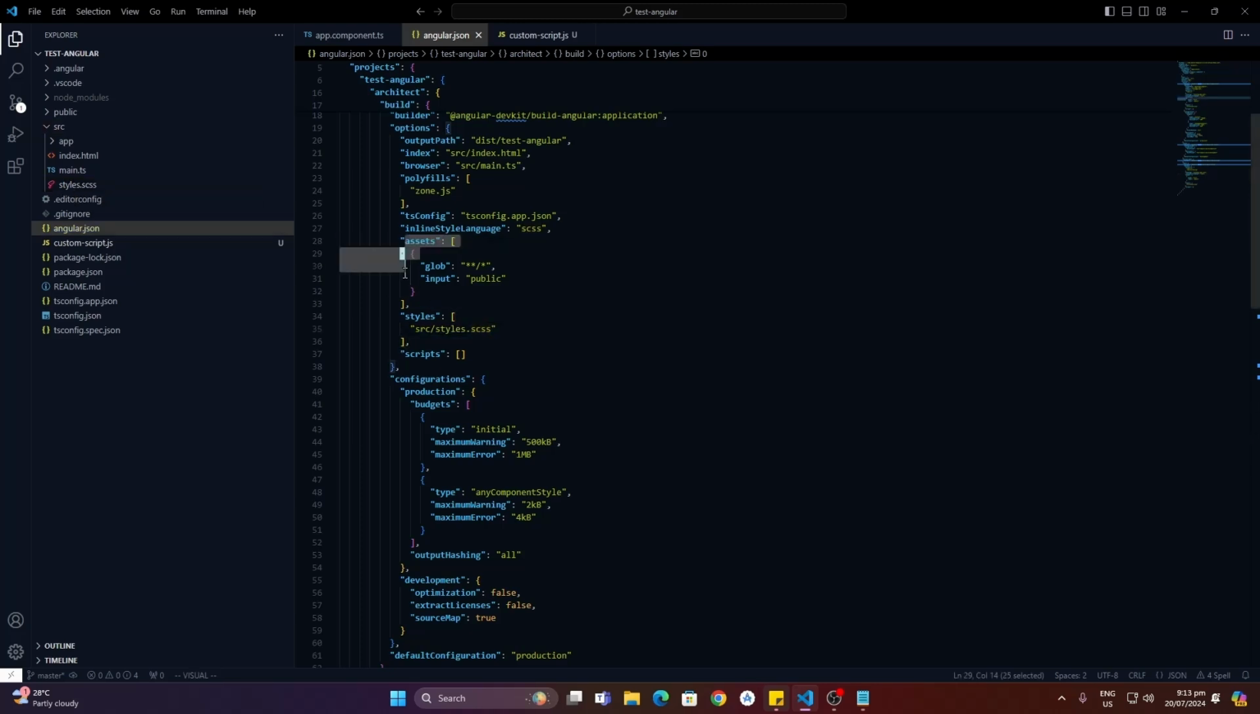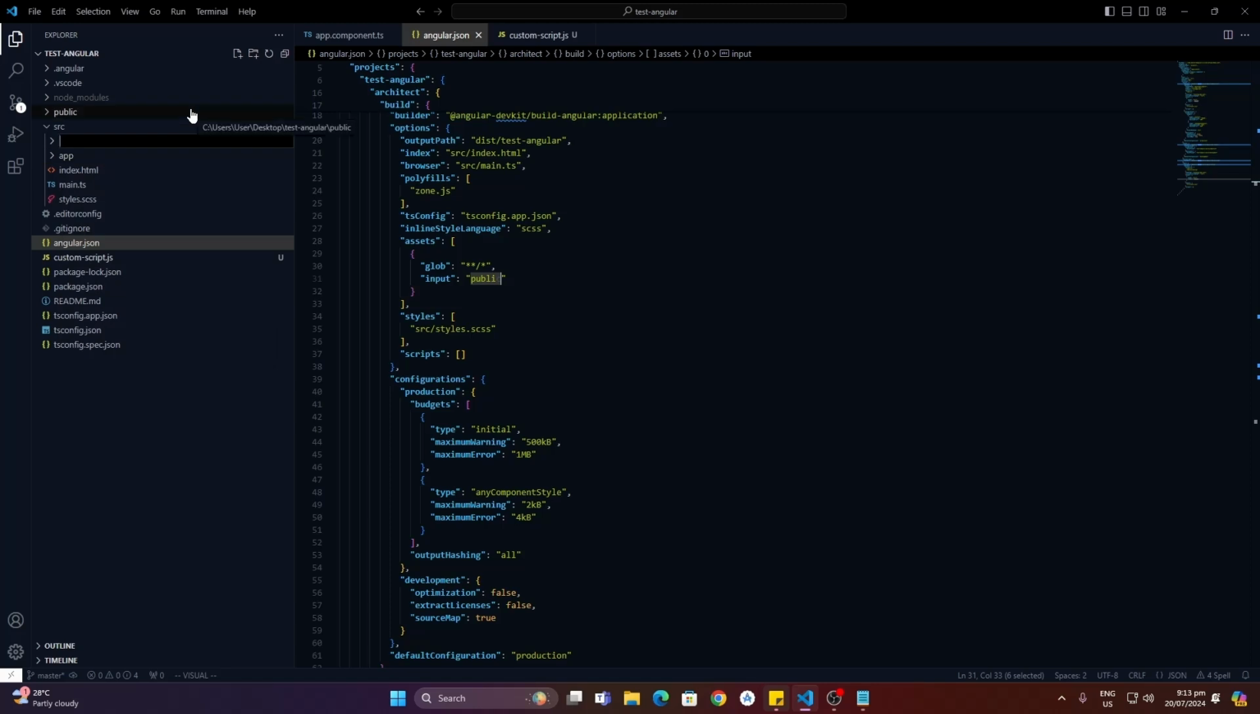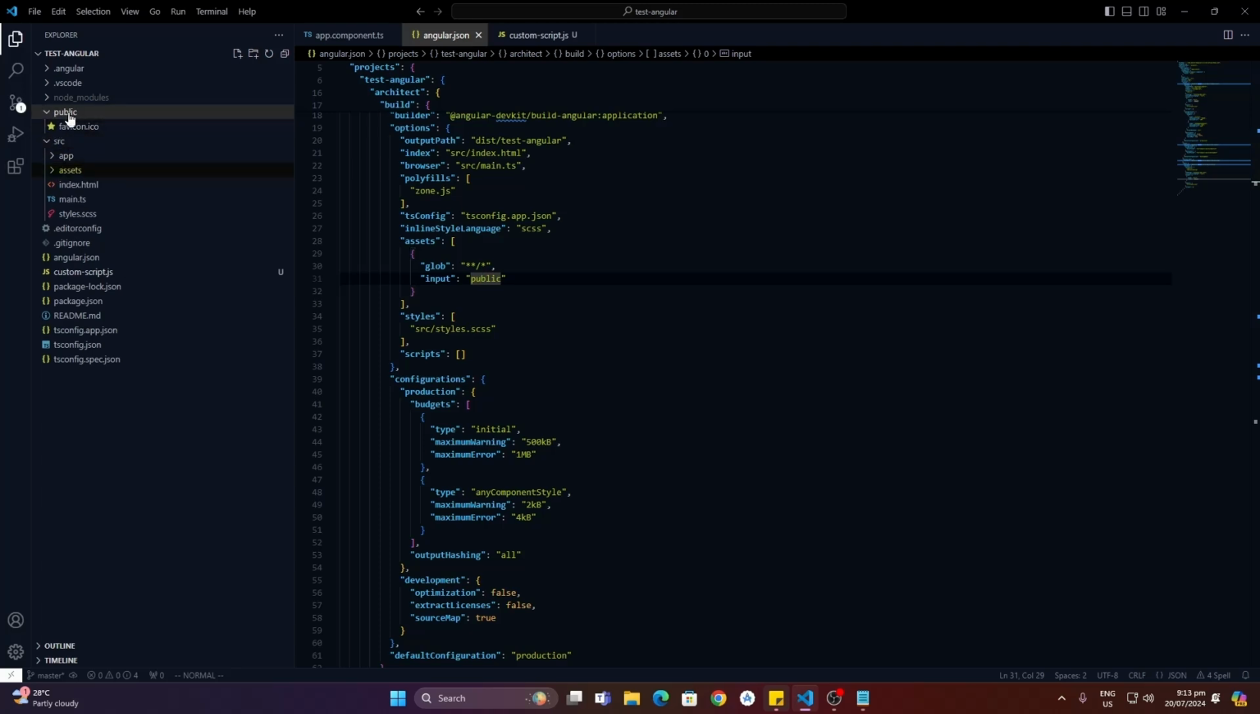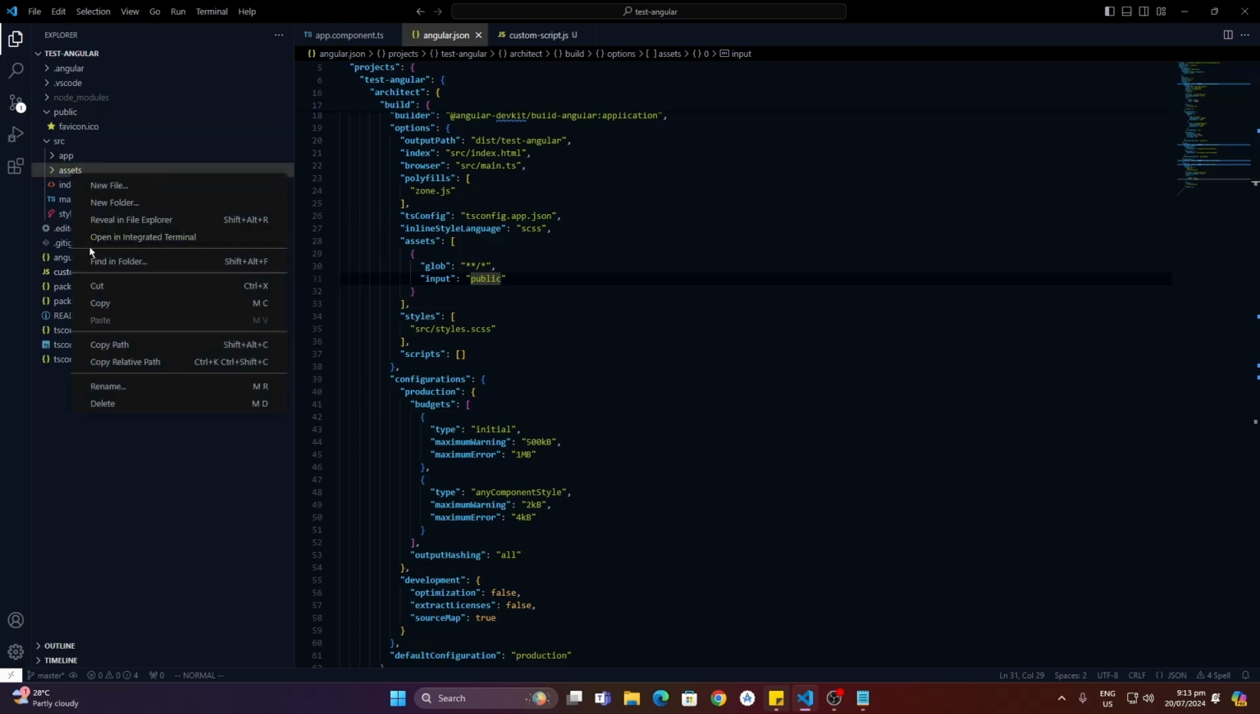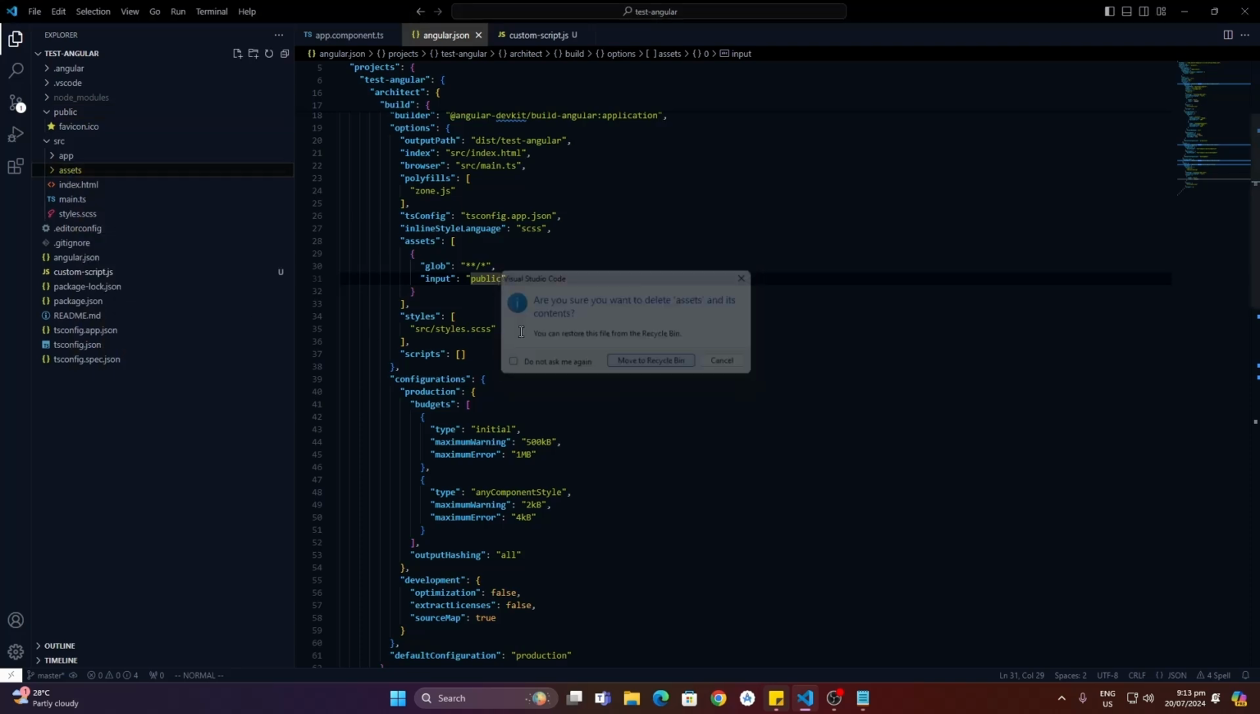And then assets. For the assets, we can find them in the public folder. Actually, in previous releases, it was under the src assets folder, but now they moved it to this directory, public. Here you can put your static files like images, JSON files, and the like. So we can remove this assets folder.